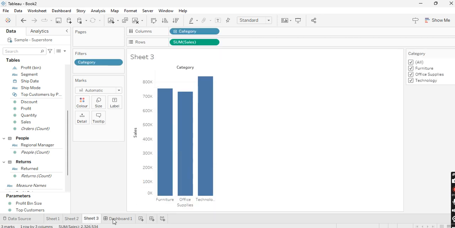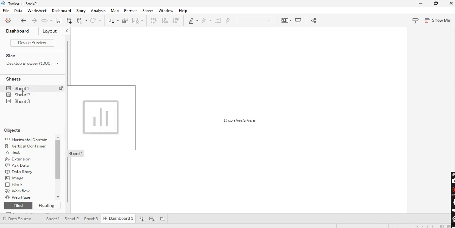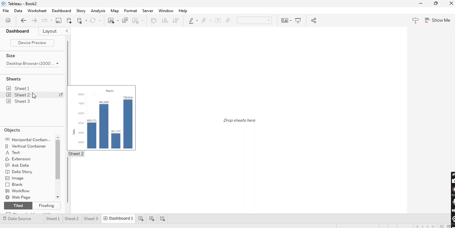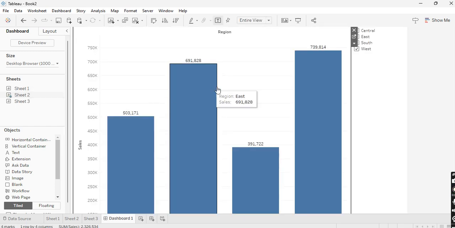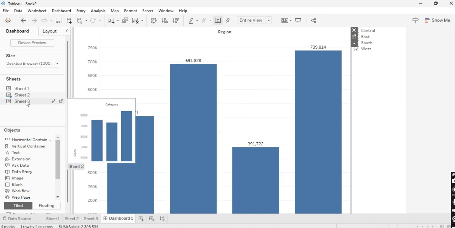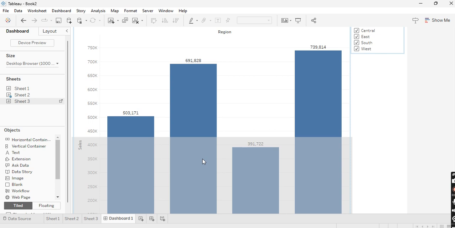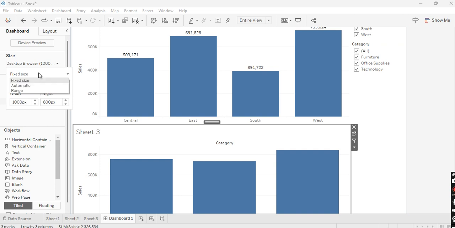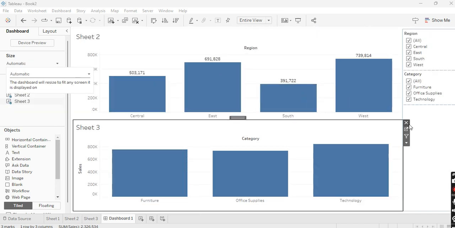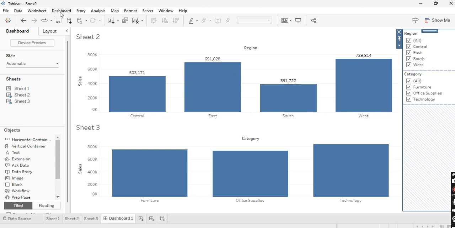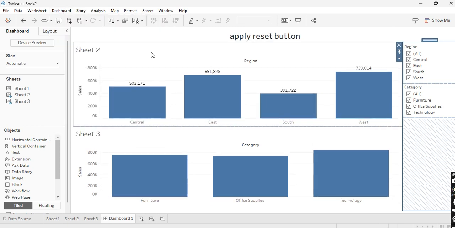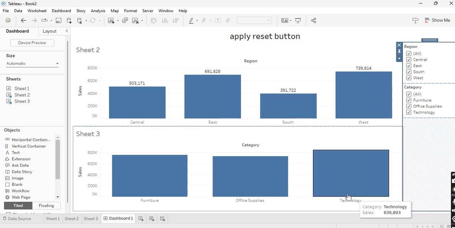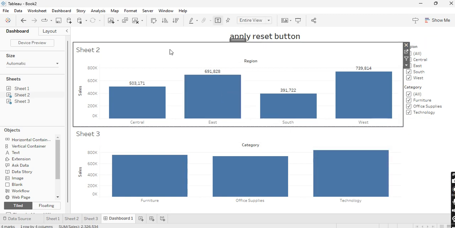So now create one dashboard. I will create one dummy dashboard here. Take your first sheet, the visualization that you have created, region wise sum of sales, and the second visualization, category wise sum of sales. I will make it automatic. Now it's done, and I will name this dashboard apply reset button. Now as you can see, we have two sheets here.